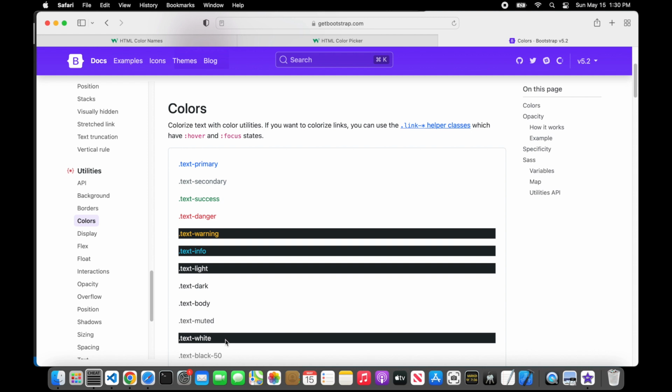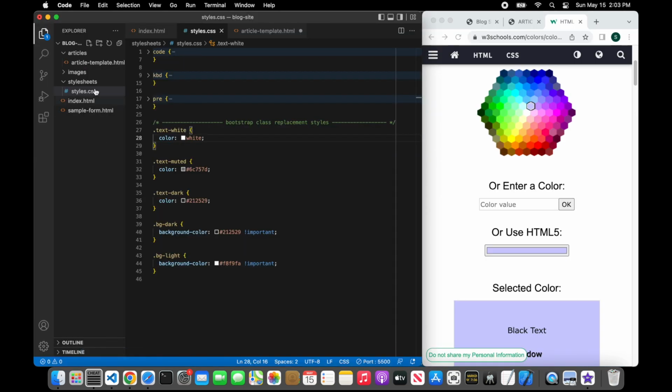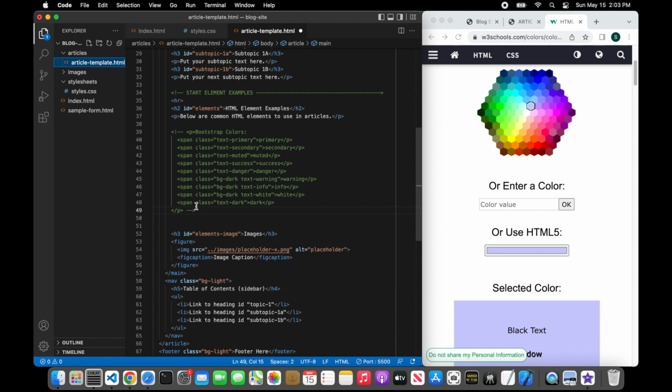Let's see what these look like in action on our site. Now let's go to the article template page. I've actually already put these classes here. Let me uncomment it, save it, and let's go take a look at the page.